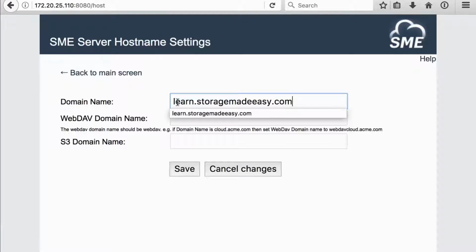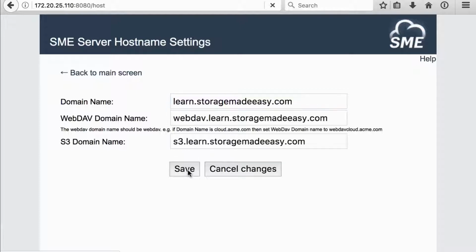And so in my case, this is going to be learn.storagemadeeasy.com. Now, if I press save, we automatically fill in suggested names for the WebDAV and for the S3 domain. Now, if you can't do subdomains, that's perfectly fine. You can do webdev-learn or S3-learn. Or if you don't intend to use these services in Storage Made Easy, it's fine to have these filled in and just not register these host names with DNS. So I'm going to go ahead and hit save because I do want to be able to use all three of these for my demos.